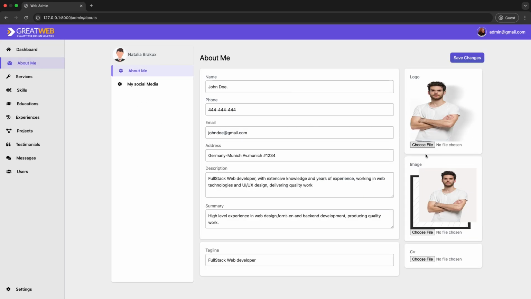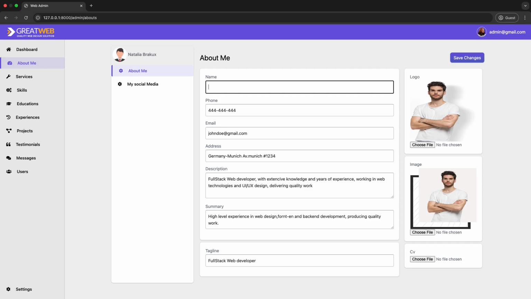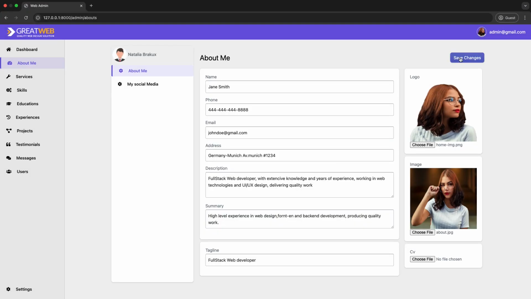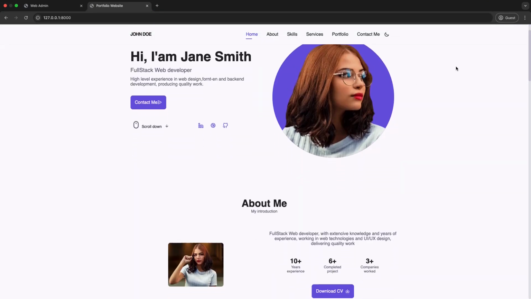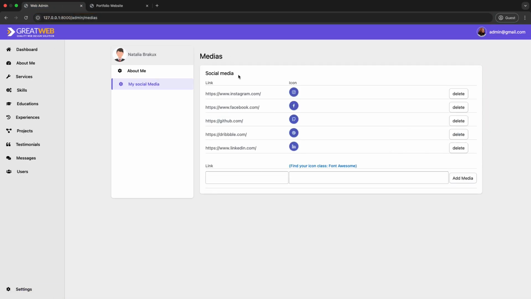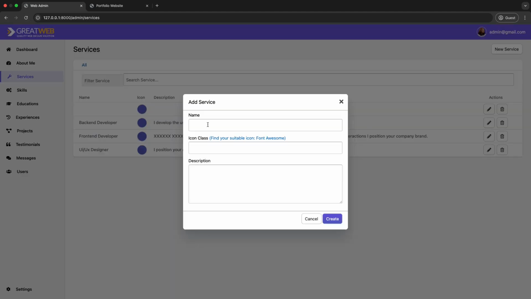In the admin about me section, you can change, for example, name, phone, home image, or about image, and then save the changes. You can see the change here, right? You can manage your social media. In the admin service page, you can manage your services by listing, creating, editing, and deleting a service.